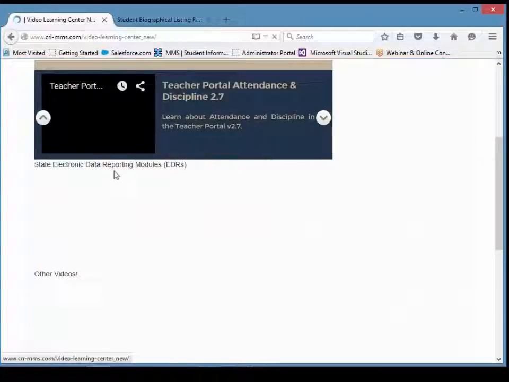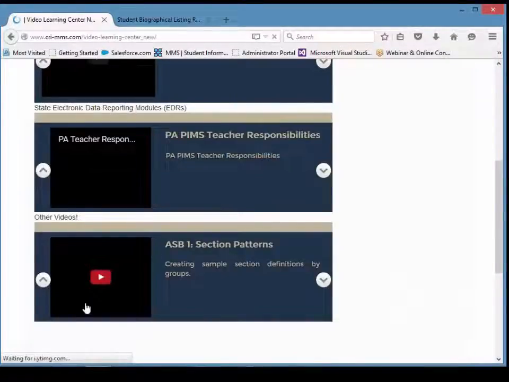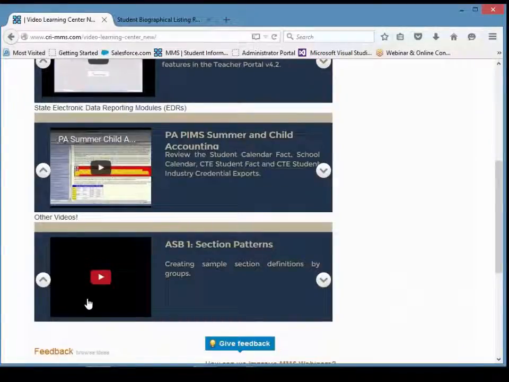And some of these are the state reporting modules. And you can come into other videos. So it does give you options to be able to look at that, depending on what you have.